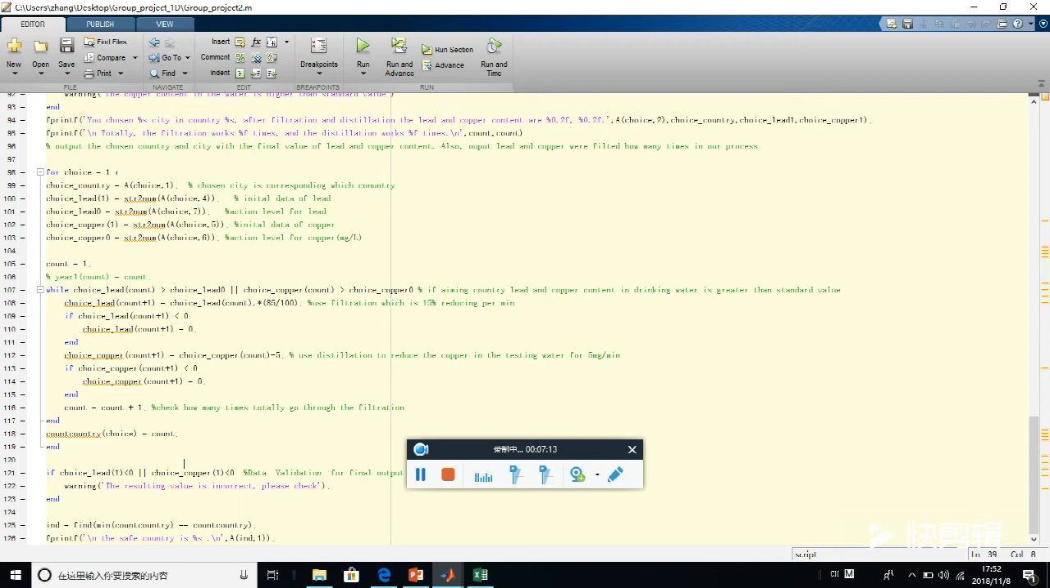15% reduction, and this is the 5 mg per minute reduction. And the last step we're doing here is we check the negative numbers again, because we want our final result to be below the standard value and also greater than 0. If it's 0 or a negative number, that should be wrong. And so we do another data validation, and we printf the final result, like the saved country is which. If the number is right, it will printf which country's water is safe, but if not, it will show a warning.